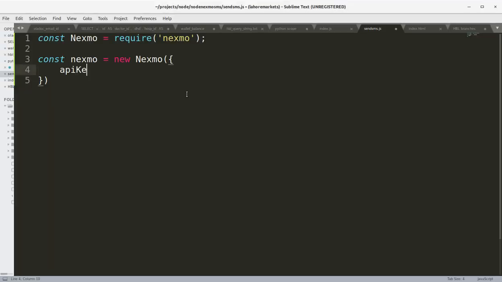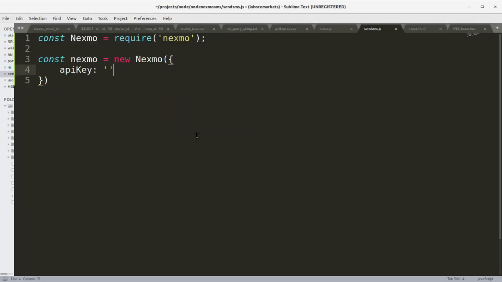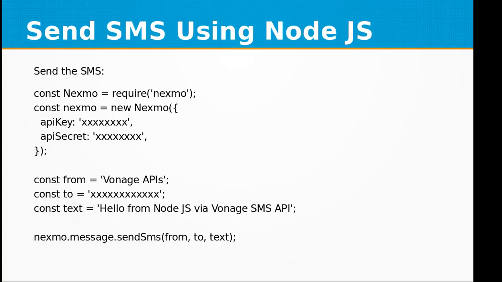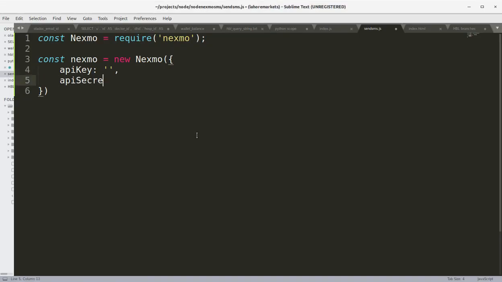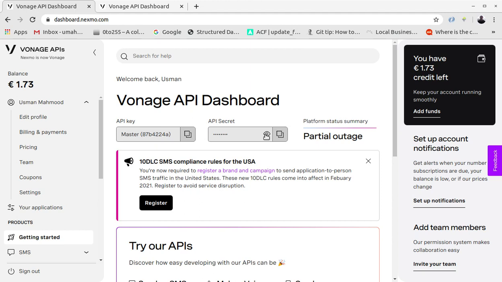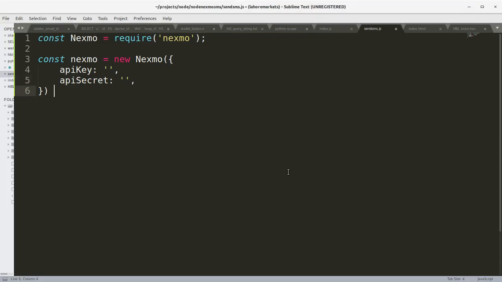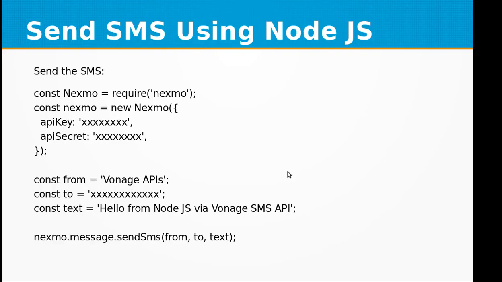and we need to give our API key here. You can get it from the dashboard here, right here. And then we have API secret key, which you can also get from the dashboard right here. You just need to click this button to view it and you can copy it from there. Okay, that's it for the new Nexmo object.